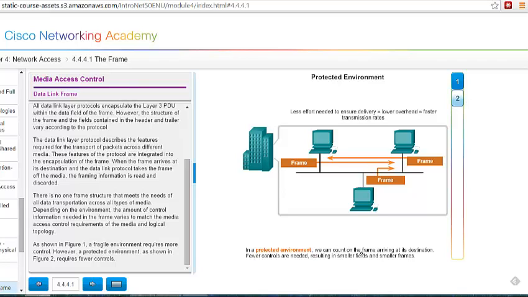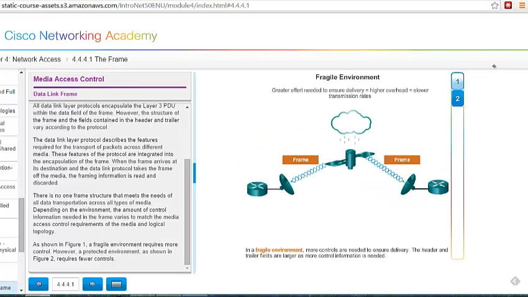In a protected environment, we can count on the frame arriving at its destination. Fewer controls are needed, resulting in a smaller field and smaller frames. Here in the fragile environment, more controls are needed to ensure delivery, and the header and the trailer fields are larger as more control information is needed. You see it's going from the router, from the LAN, we're going satellite, and then we're coming back.